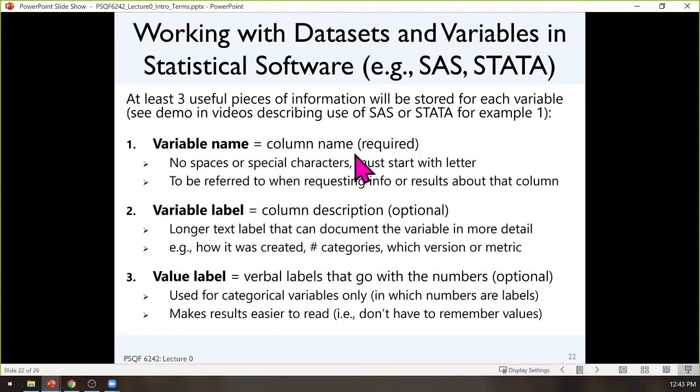This is the one thing that you'll have to know in order to ask the program to provide information about that variable: what is it named. And that's one of the things that I'll have in the starter file that I give you, which is literally the list of variable names so that you can refer to it.